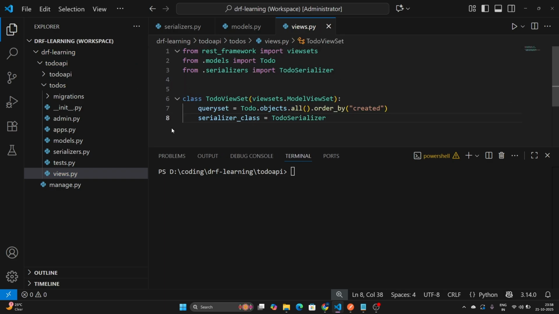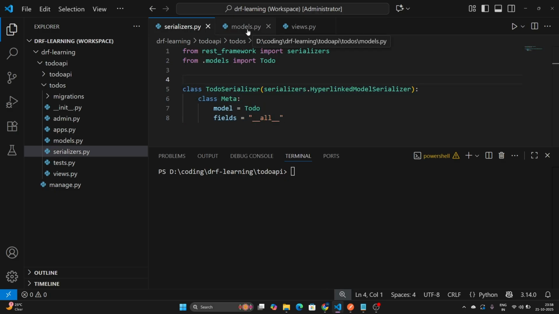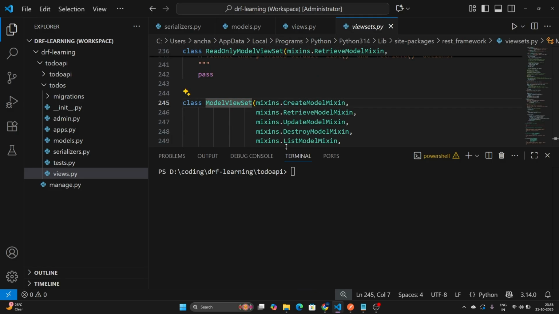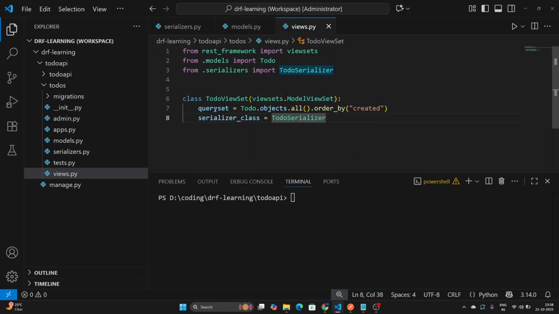Now, if you're confused, let me simply say you are creating a serializer for the model, and you are doing the link up of these models and serializers in the views file, where the actual data will be served. The actual data is getting served using the ModelViewSet, which provides us endpoints like get, post, put, delete, patch. If I just go to the ModelViewSet, it provides us a way to create data, to retrieve data, update data, destroy a model, list all the data, and it also imports GenericViewSet, right? So we got our queryset, we got our serializer class, and now I think our views is ready.